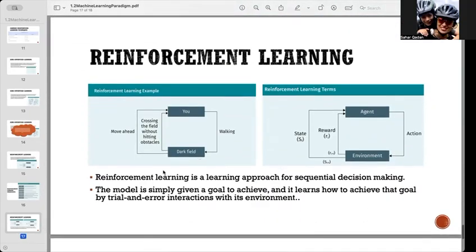So if we try to compare reinforcement learning with the different ingredients: on the right side, we have the agent, the environment, the action, the reward, the state. And on the left side here, the agent is basically you. The action you're taking is the walking, and the environment is the dark field. The reward you get is by crossing the field without hitting anything. The state is basically moving forward from one step to another.